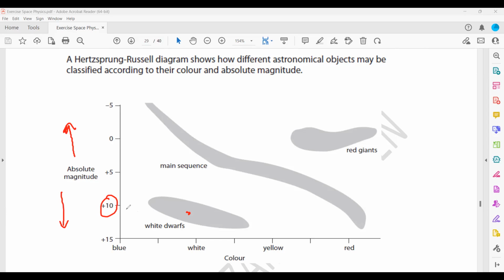On a lower scale, these are the colors: blue, white, yellow, red. What is the absolute magnitude representing? It's a comparison with the sun. When we compare the sun with a white dwarf, the sun is about 10 times brighter than a white dwarf. Is this idea clear? So it's a comparison, a comparative property.